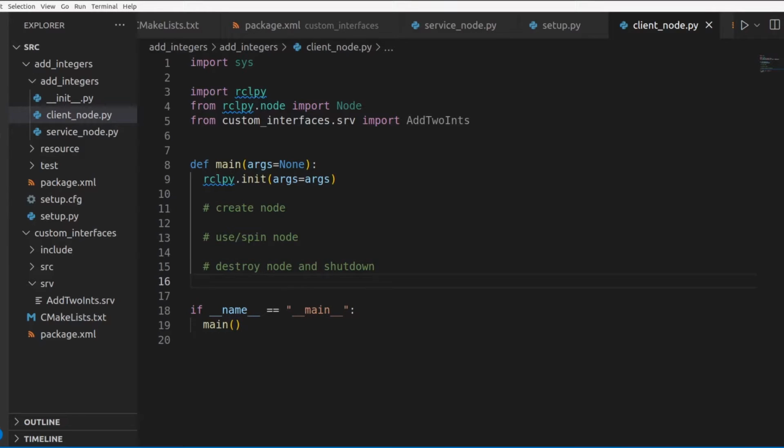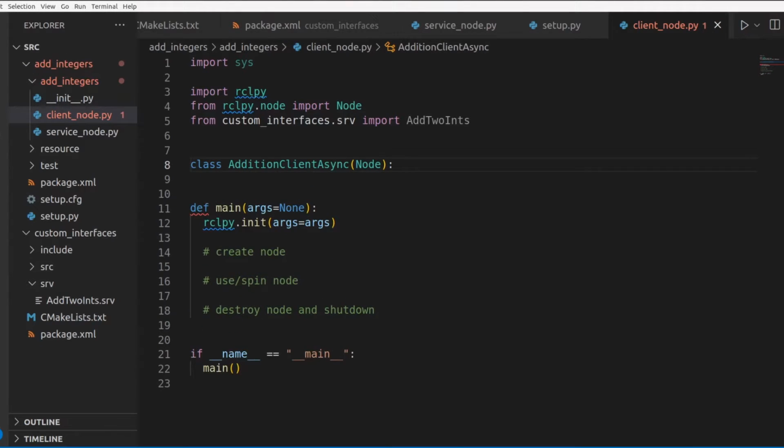Now to create a node, we make our class. This class is called AdditionClientAsync. Async because the service call we'll make from here will be asynchronous. What do I mean by that? Normally what we'll do in ROS1 is we will request a service from a specific service using a client, and then we'll wait for it to send back the result. But that is not what we want here.